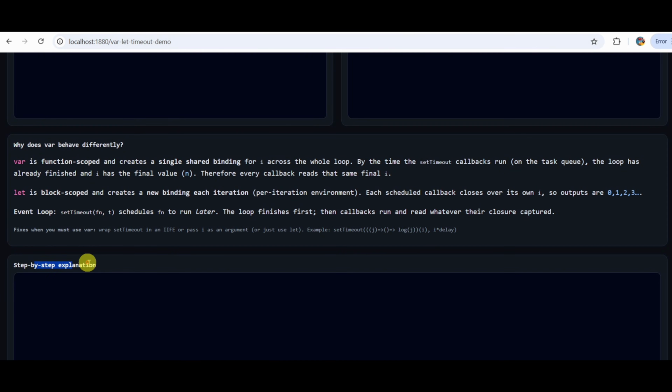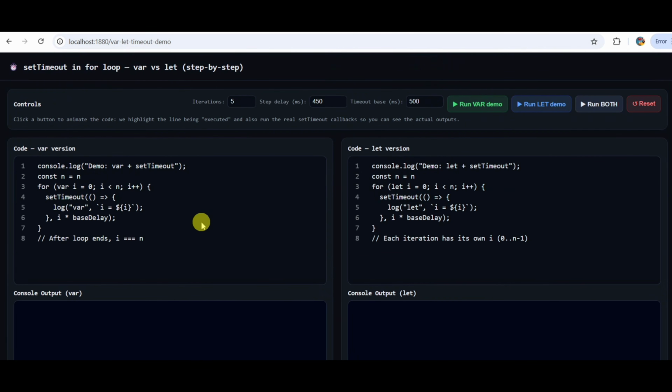First, let's understand the problem. When we use a for loop with var, and inside it we write a setTimeout, all the timeouts log the same final value of the variable. But when we use let, each iteration remembers its own value and prints correctly. Sounds confusing? Let's break it down step by step.